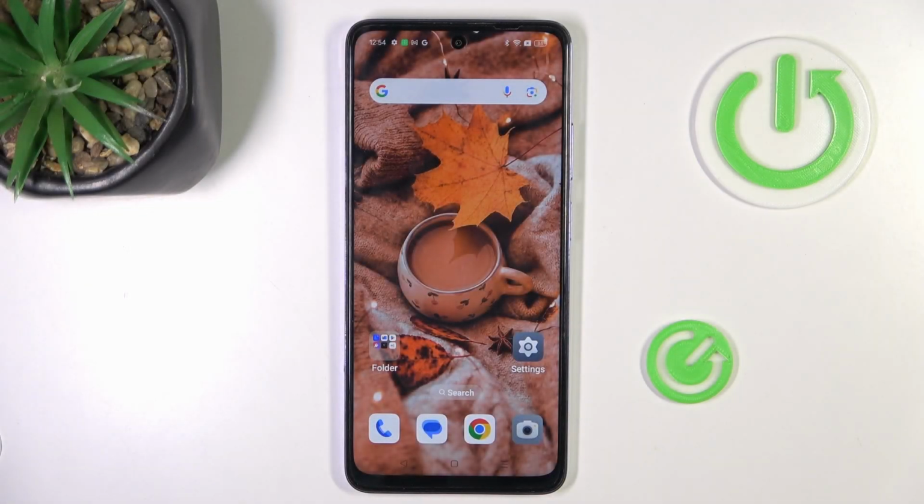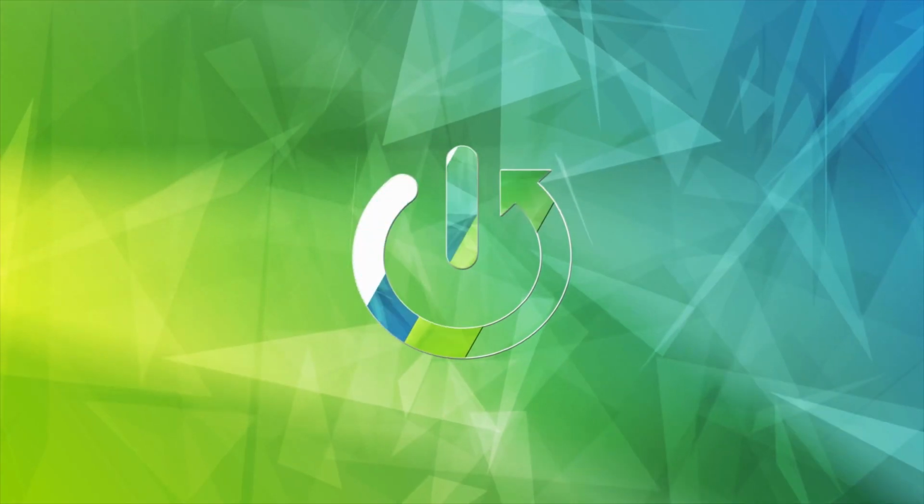Good morning guys, in front of me is OPPO A3 Pro and let me show you how to change wallpaper.